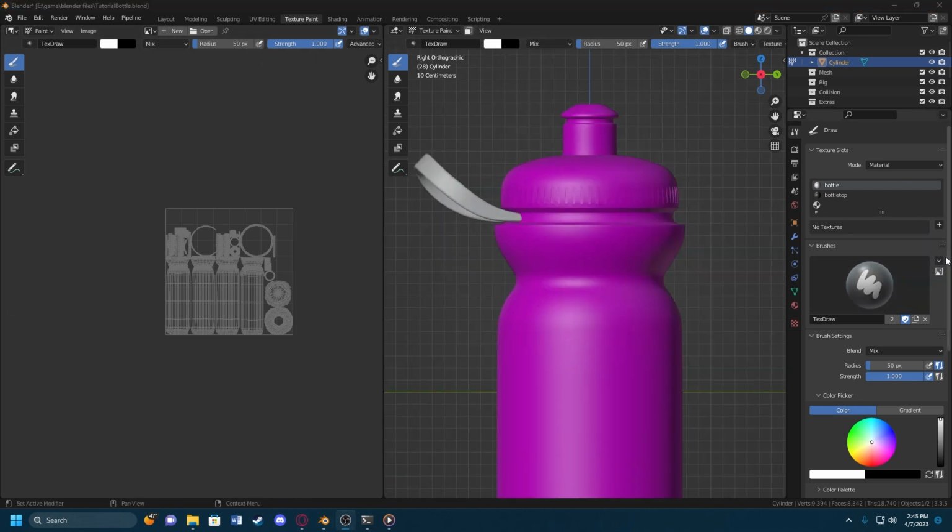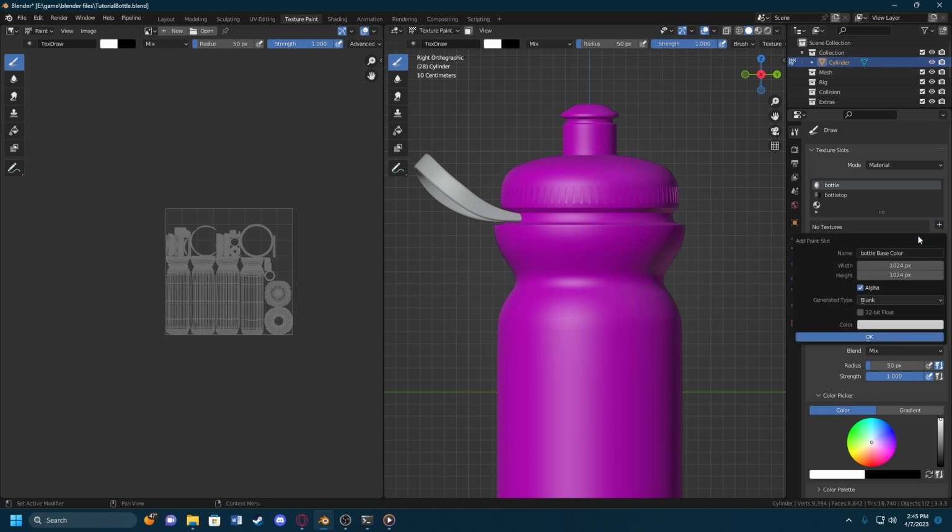Alright, so now to actually add the texture paint, what you have to do is click the plus button and then select base color, and then pick your width and height of your pixels. So the more complicated your object is, the higher you want this to be. And then this is very important, make sure for the color section it's set to all the way black, and this will allow us to actually interact and add the textures later on.